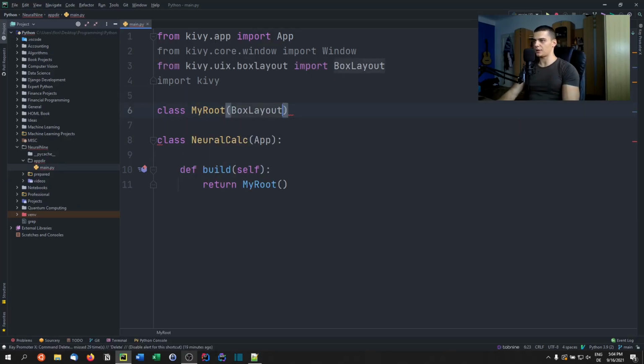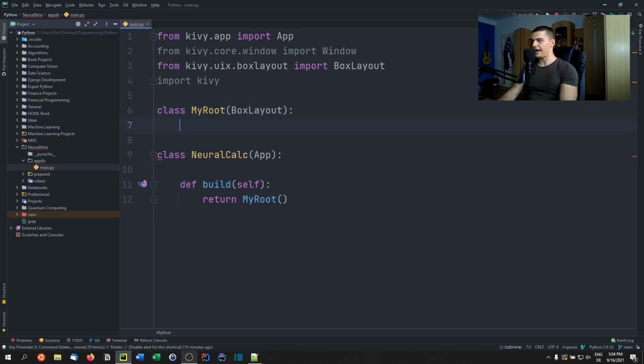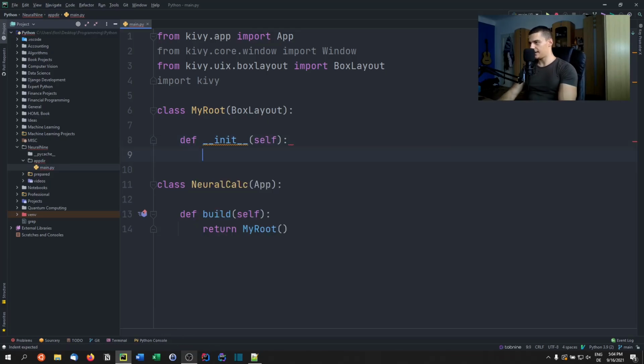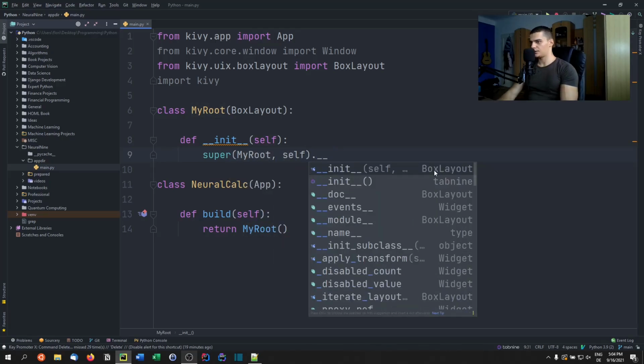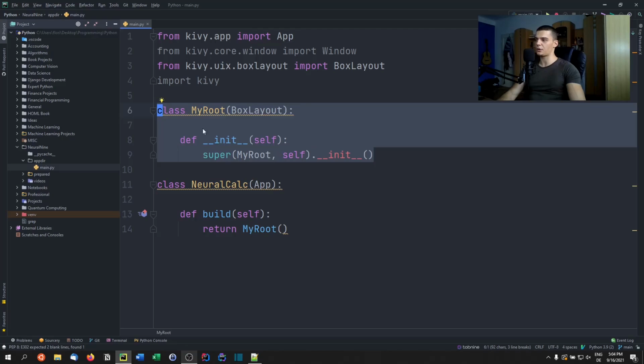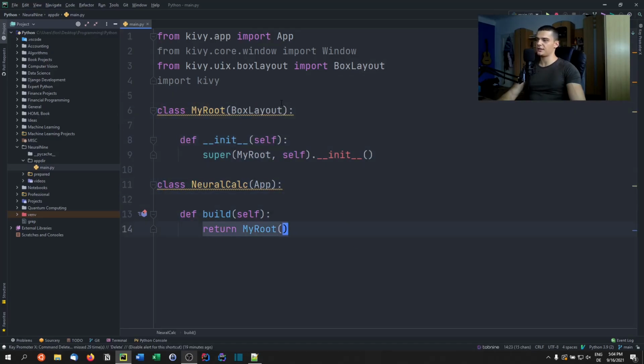So this is just one layout type that we can have. And this BoxLayout, it's going to have a constructor. It's going to call the super constructor on MyRoot and on self. So init like that. And basically, this is going to be the UI root element. We're going to design the UI not in Python, but in a Kivy file. But that's basically the structure. We have the MyRoot, which is a BoxLayout. We have the app, which is returning this layout here with all the sub elements that we're going to define.